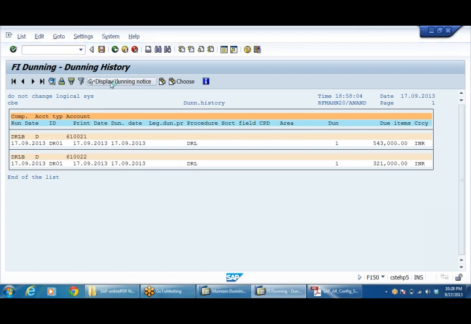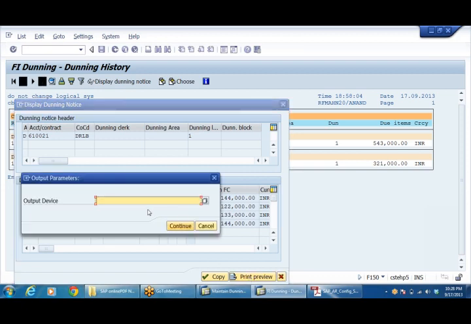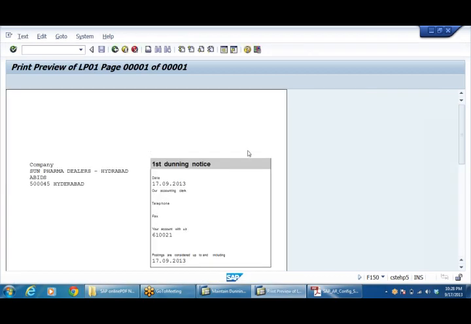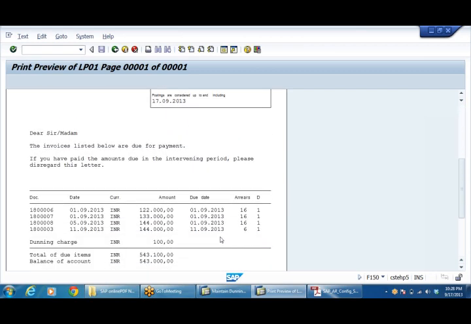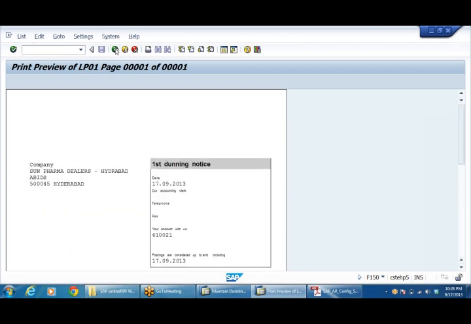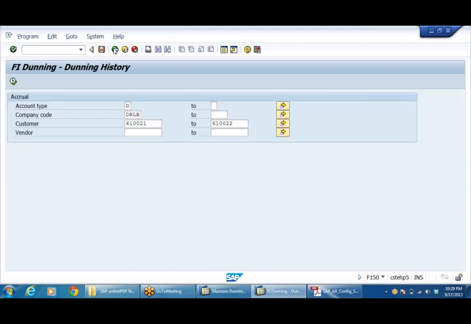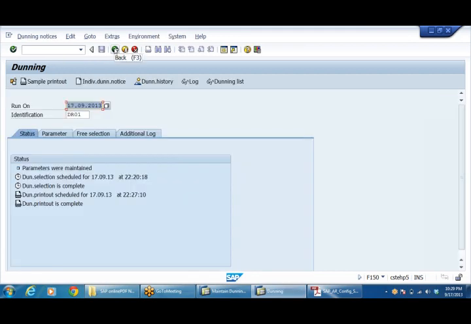So in each notice, how many invoices are there? System will show us, say 4 invoices. Print preview. Right, first Dunning notice. Here it is, sample copy is not there. Right, same one. Like this, you can generate any number of Dunning letters. So this is the process of Dunning.